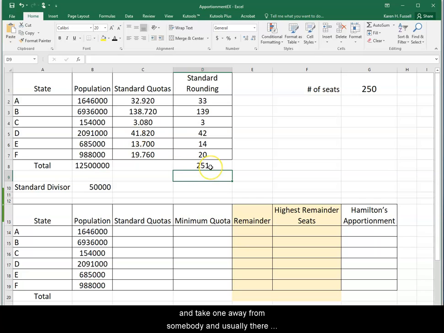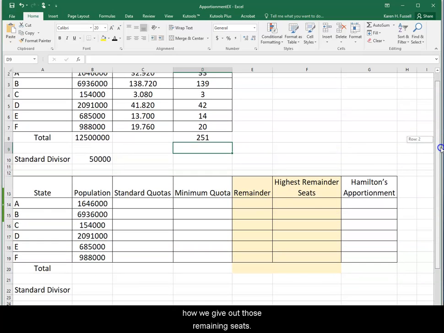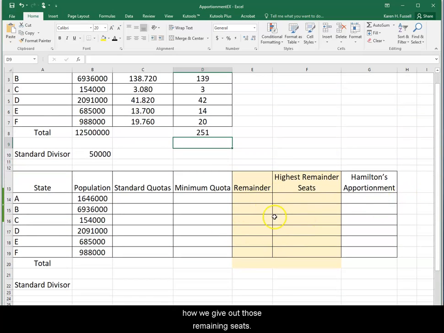Okay, so that's too many seats, so then I've got to go back in and take one away from somebody. And usually there are arguments with states about who's going to lose that. So that's why we have all the different methods for apportionment. In 043 we're going to focus on Hamilton's, and you'll see others in 143. Okay, so let's look at Hamilton's method now, and we'll see how we give out those remaining seats.